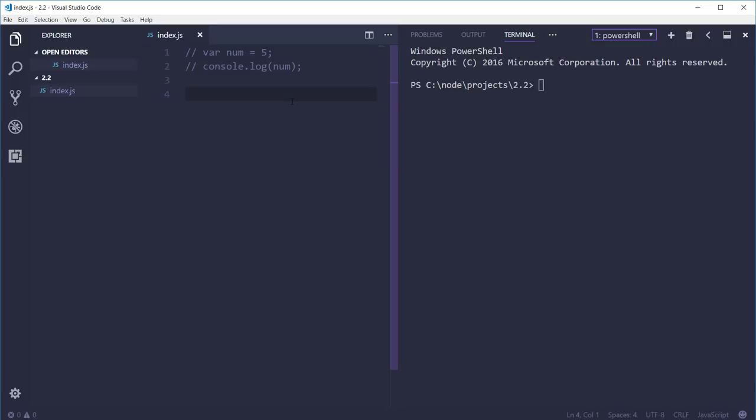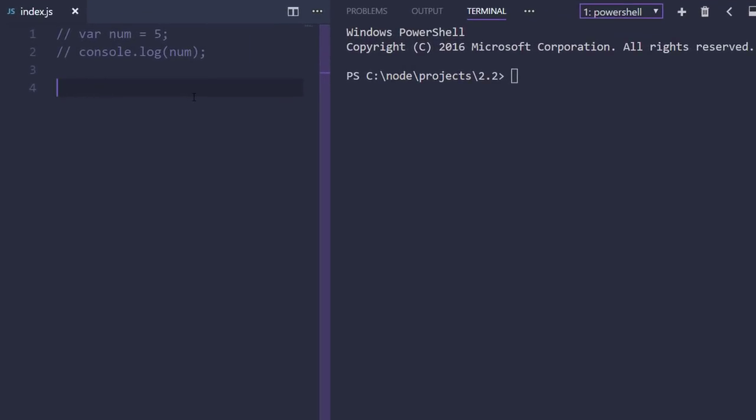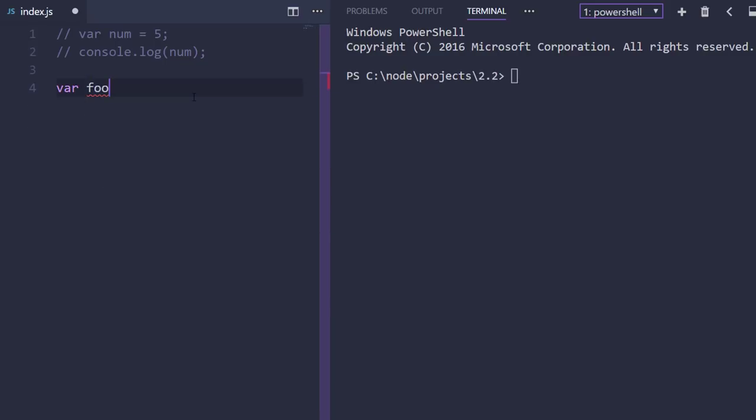In this lecture, we're going to start talking about the changes to variables. Make sure any code inside this file is commented out. So, as you may know, variables are created using the var keyword. I'm going to create a variable named foo and assign it to the string hello. Then, I'm going to log this variable.